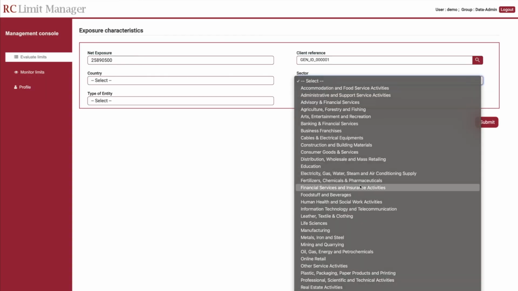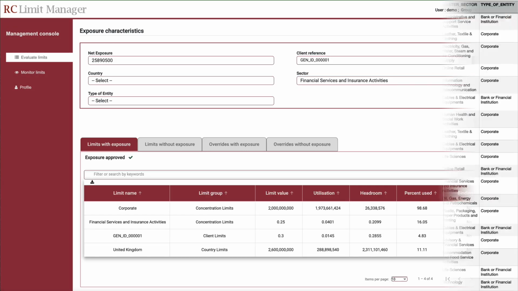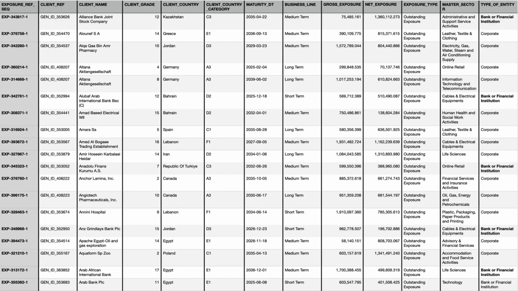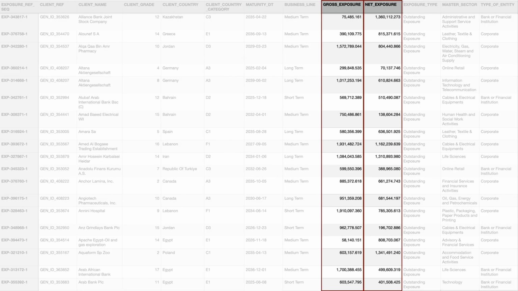What actually is a limit? Well, let's assume this imaginary portfolio. Each column represents a variable, and each row stands for one exposure of this portfolio. To define a limit, we first need to declare the amount variable used for the aggregation. In this example, there are two columns that can be used for this purpose, which are net exposure and gross exposure. For now, we will stick to net exposure.